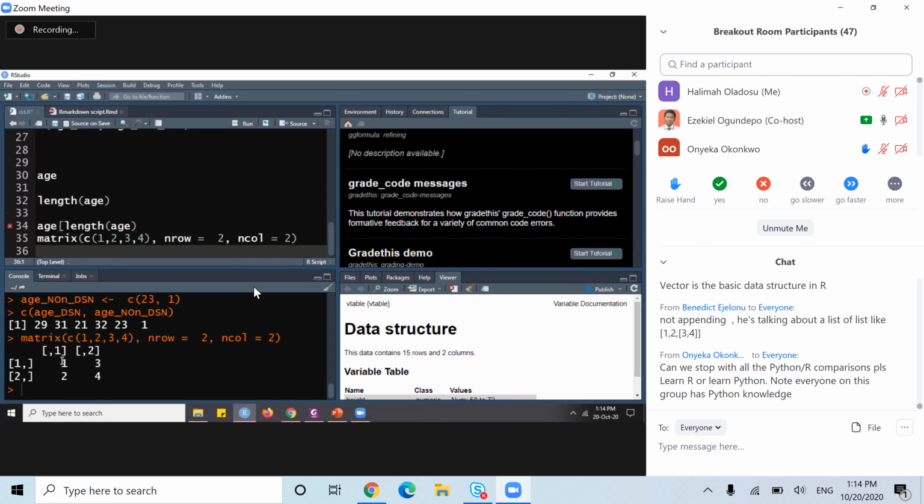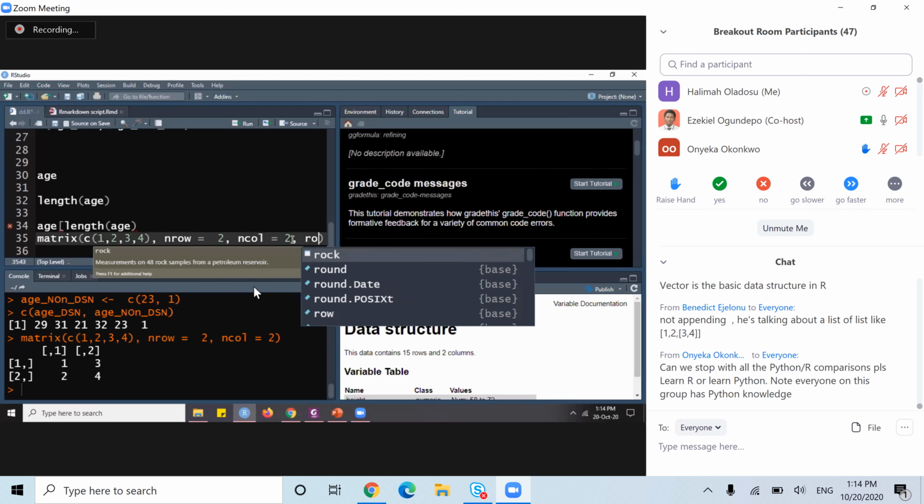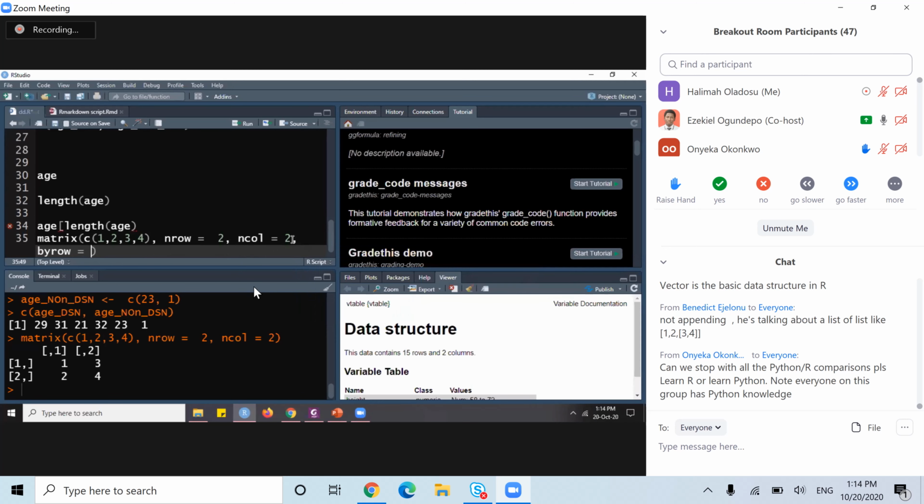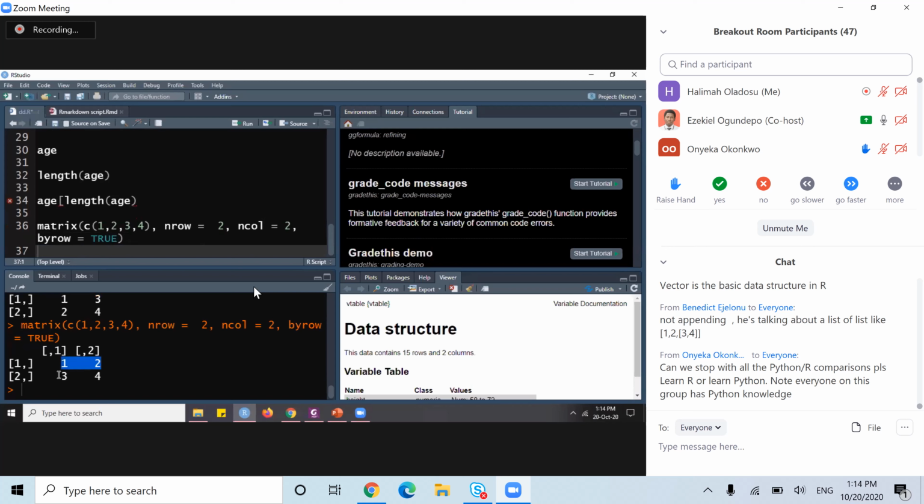But now, if you want to arrange it by row, there's an argument in R called byrow. It takes a logical value, true or false. So you can say true. Maybe you want to arrange it by row so that it will not be 1, 2 and 3, 4. If you run this one now, as you can see, this is by row. And if you don't put that here, it arranges it by column.